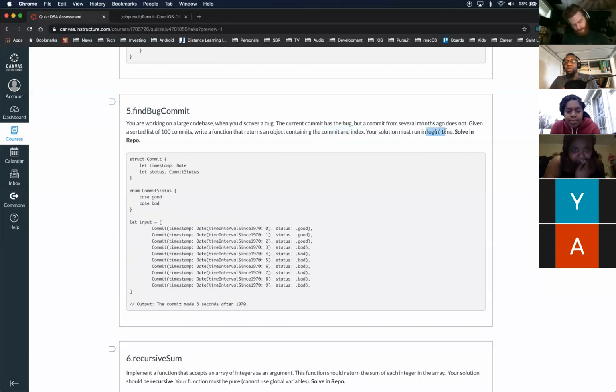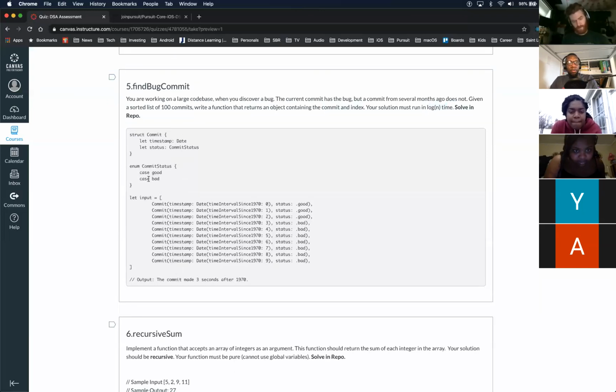Again, a next clue here. What runs in log n time? I'm going through something in logarithmic time, it breaks up the thing. Divide and conquer. Solve in your repo, that's fine. So that's the struct here, it's called commit, it has a timestamp, it has a status.